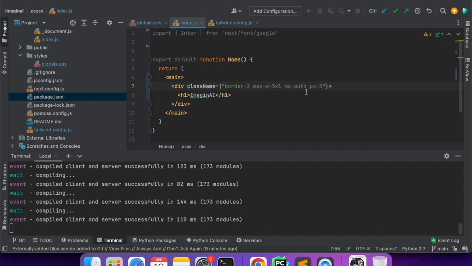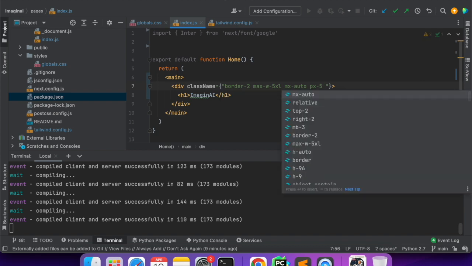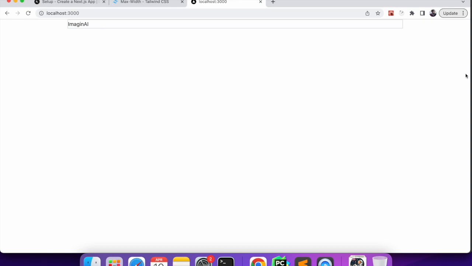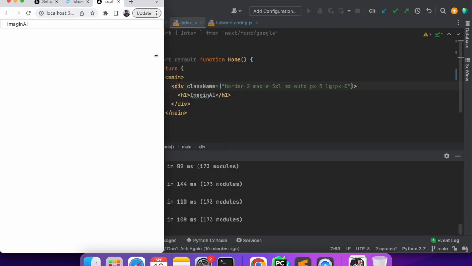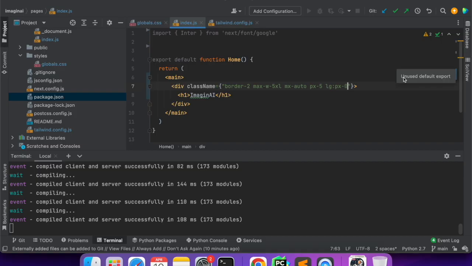If we put px-5, this will work for all the screen sizes, that is xs, sm, and all the breakpoints, md, lg, xl, and the padding will stay as it is. But I want this padding only for small screens. For let's say lg, I don't want any padding, so I'll just put lg:px-0. Over here you can see for a small screen I have a small padding, but for lg there is no padding. So this is fine on the x-axis.